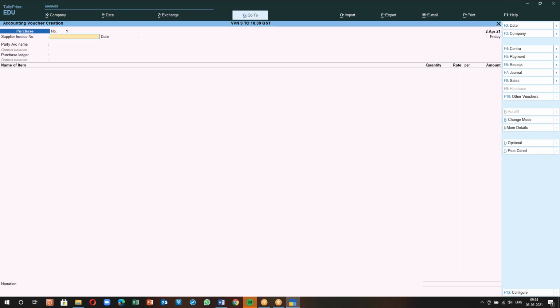So when you come to the purchase voucher screen here, is this a screen that you worked on? That is supplier invoice number, party account name, purchase account, name of the item, quantity, rate, amount. Is this a screen that you had worked on in Tally before? No, sir. Okay, fine. This particular screen is called item invoice.